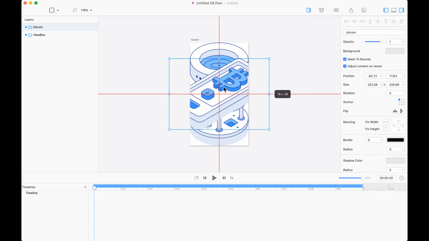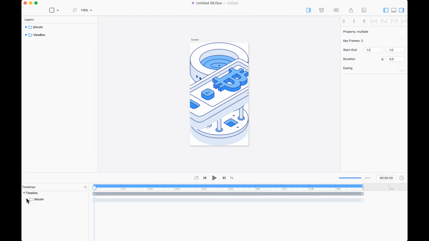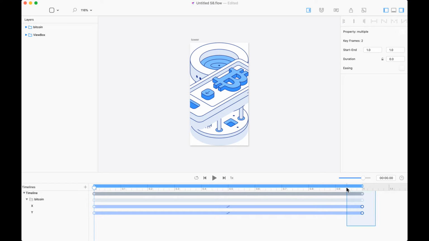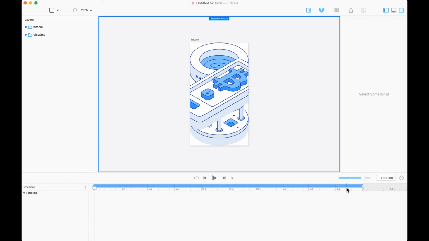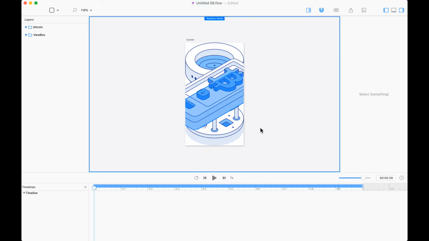I'm pressing Command and moving it around to snap it into place. That created an animation, so let's just delete the animation. And now we're going to turn on relative mode. I am just going to go back to Livestream Studio, make sure that I am on the desktop. I am.